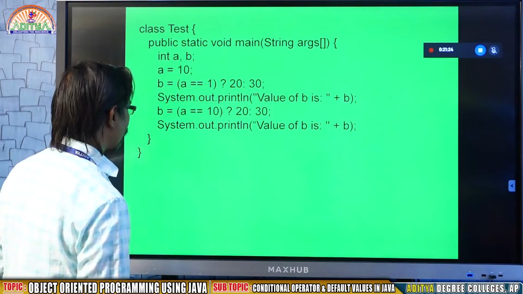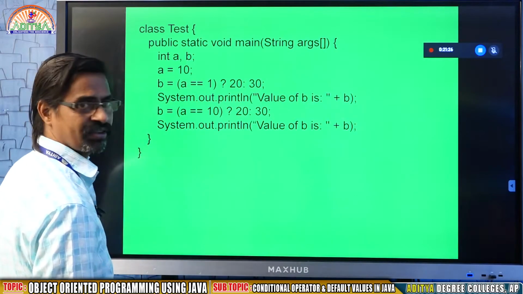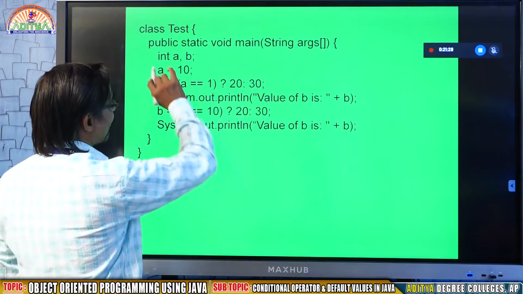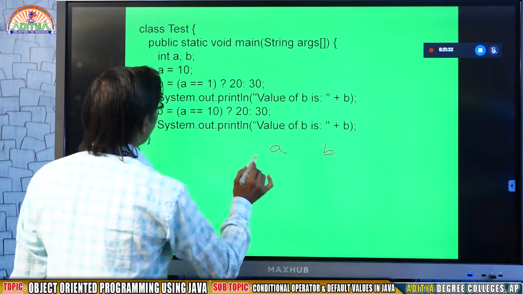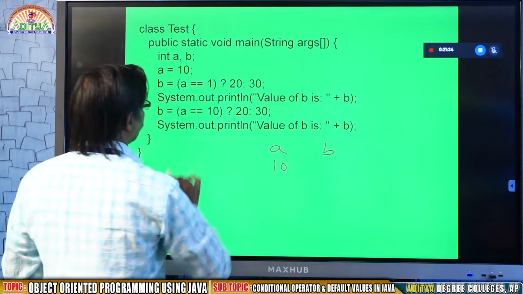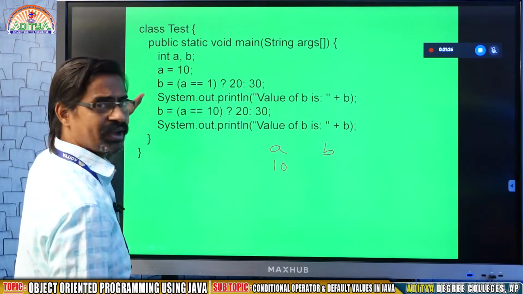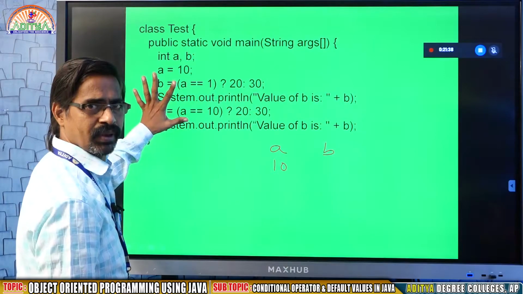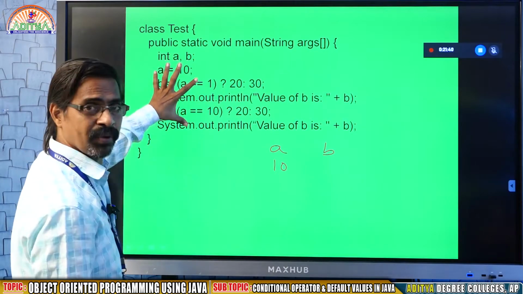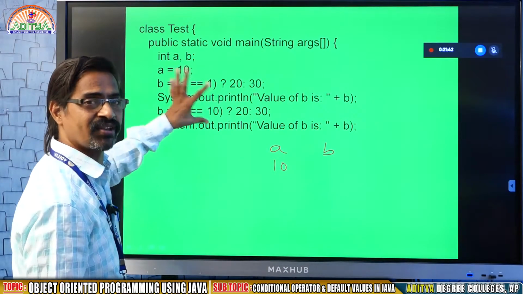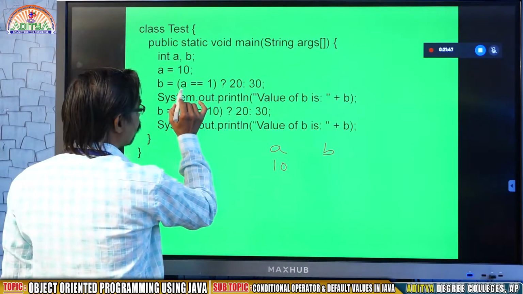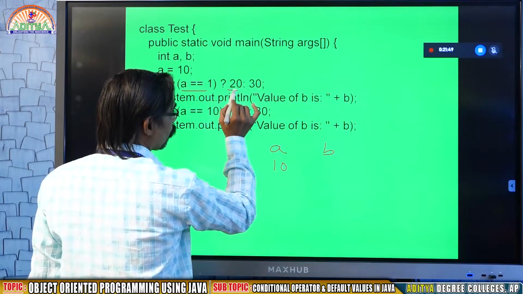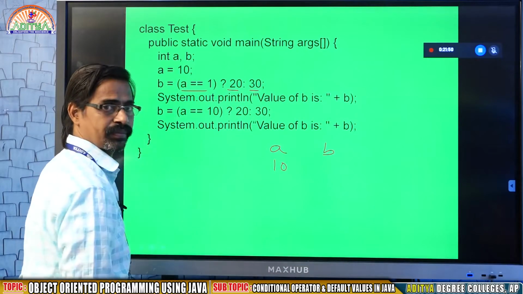Now we'll see a small example. Here there is a small example. As usual, it's a simple class. I am using two variables, a and b. The value of a will be 10. It's just an example, it is not a problem. A value initially I have taken as 10. Now come down. This is called the expression. This is called true. This is called false.